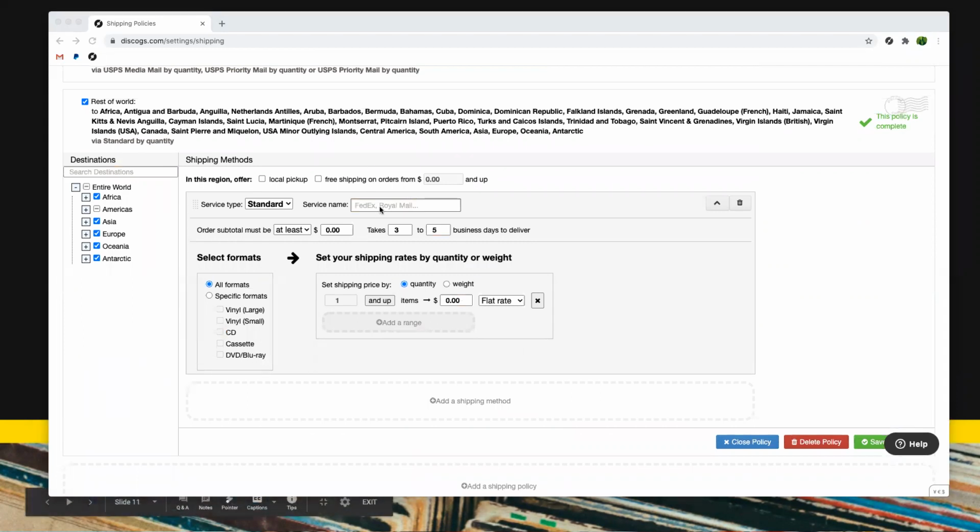Okay, first I'm going to set up my all formats blanket policy, and this is airmail. And I'm going to say 14 to 30 days for international shipments. Again, my blanket policy starts at 0, all formats, and we're soon going to have the end up value here.